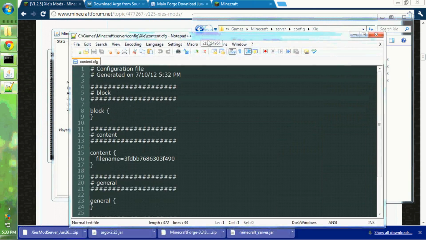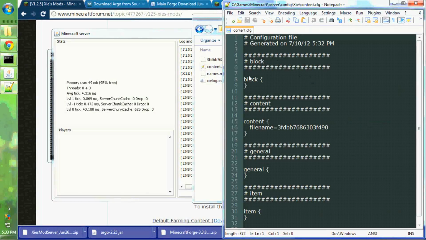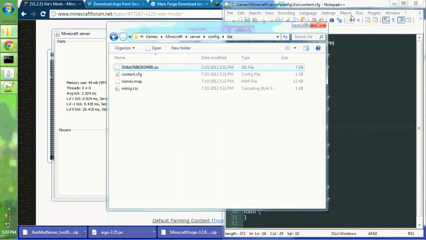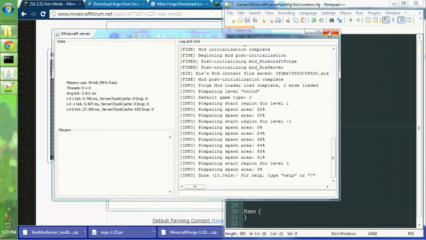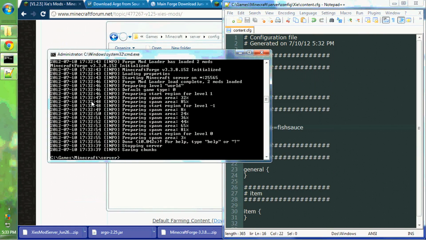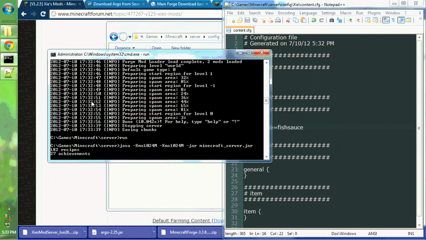Now, if you're not happy with that file name, it's just generated randomly. You can open up the content.cfg and edit this name here. See, that's the file name. So you can name it My Awesome Server, or whatever. Give it a unique name, something nobody else is going to use. Otherwise, your servers are going to be overriding each other's files.